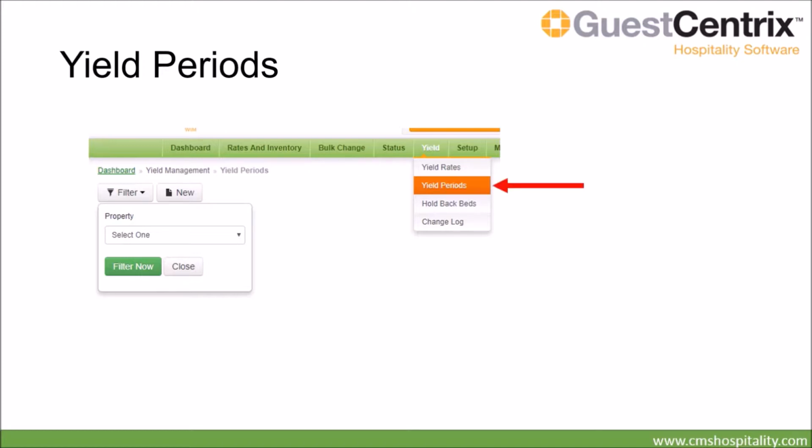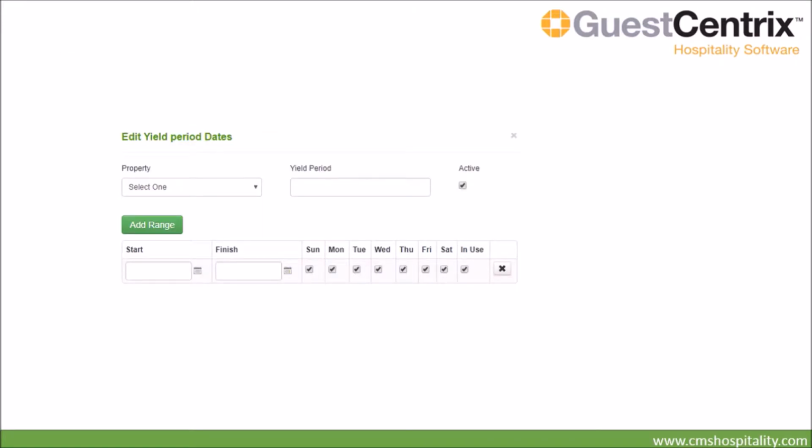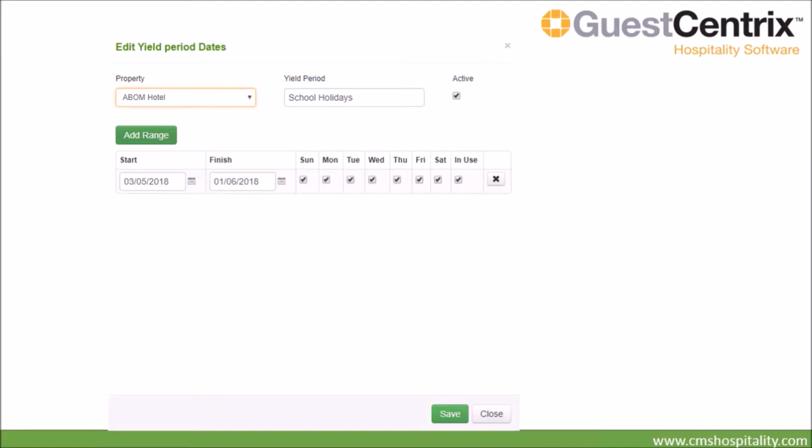Select Yield, then Yield Periods, and to set a new period, click on the New button. To create a new yield period, first select the property that the yield period will apply for, and then give the period a name. Then, in the Date Selection window, use the calendar icon to choose the start and finish dates for your yield period.